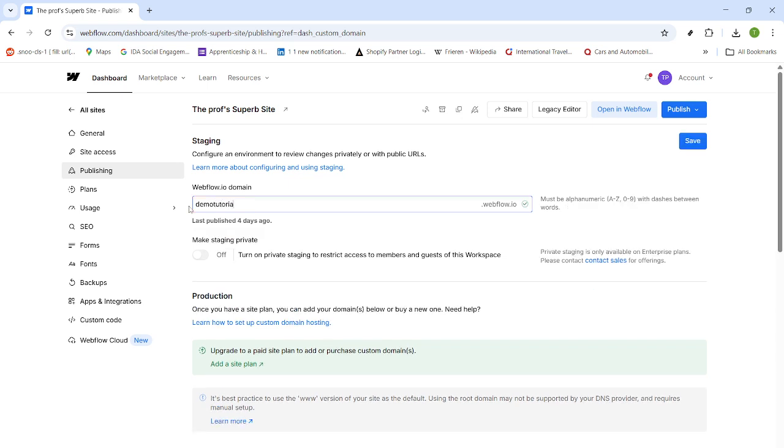Webflow will check availability right away. If the name is already taken, try a simple variation, like adding a short word or a hyphen. When the name is available, confirm your change to save it. If you see an option to set your webflow.io domain as the default publishing target, make sure it's selected. This helps ensure your next publish goes to the correct address.